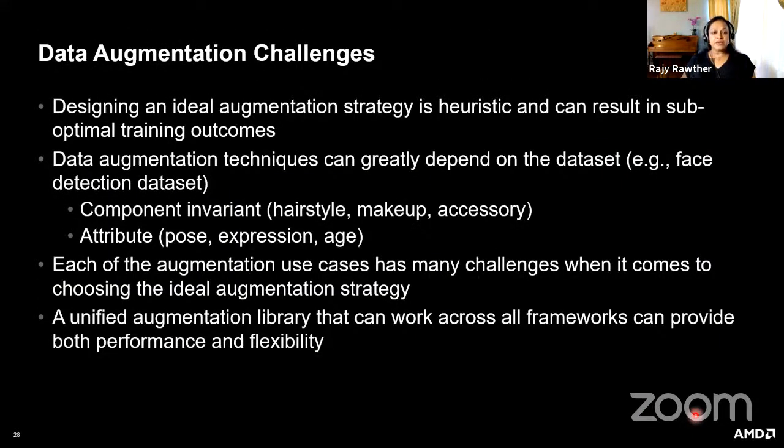And data augmentation has many challenges, as I mentioned. Designing an ideal augmentation strategy is kind of heuristic. Whoever is using augmentation has to figure out whether you want to use, say, geometric augmentation, and it's more a trial and error kind of way currently. Because of that, it can result in suboptimal training outcomes. And as I mentioned and showed on the MNIST dataset, data augmentation techniques can greatly depend on your dataset.